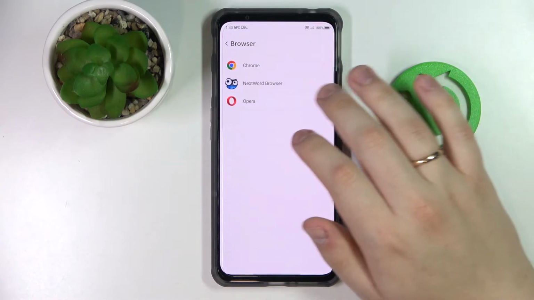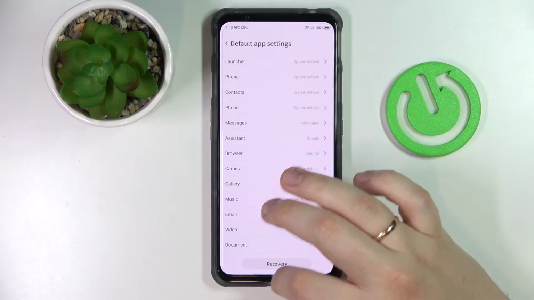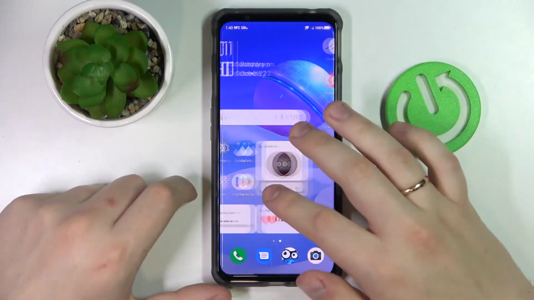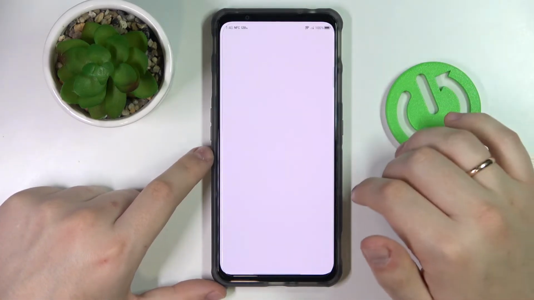There is also the second way to do that directly from the Opera application itself, so let me show you how you can do that as well. So let's launch the Opera.